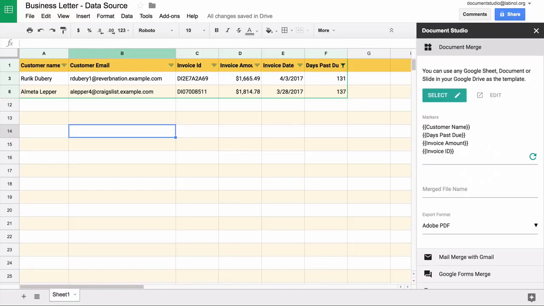Here we need to specify the file name of the document that will be generated. You can use simple names like file.pdf or something like that, but you can also use variables. So for instance, I want the file names to have my customer ID and customer name so that it's easier for me to figure out which file belongs to which customer. So what I'll do is I'll just put invoice ID and enclose that inside double curly braces. So that means it's a variable and it will be replaced with the actual value when the merge is done.